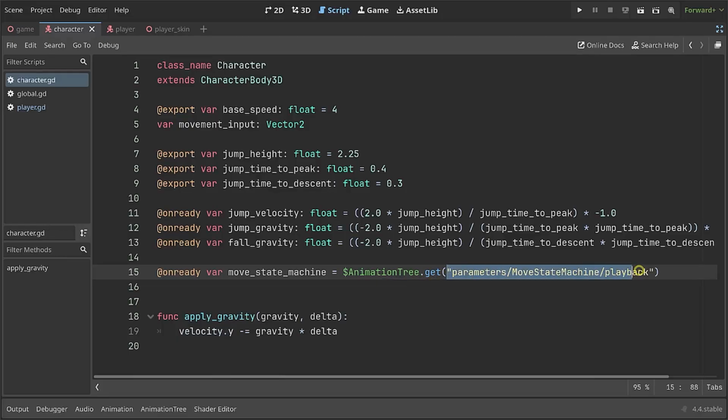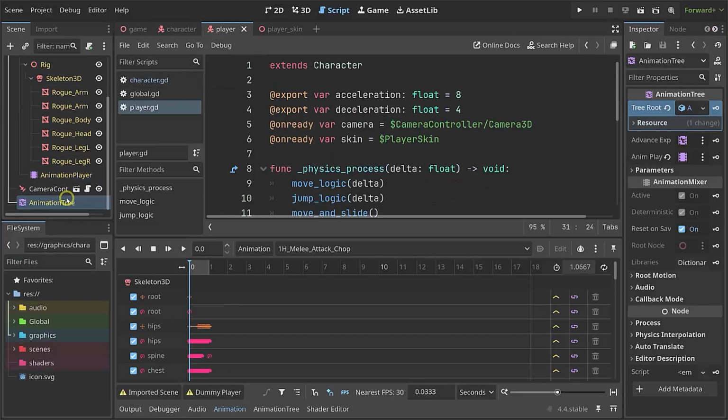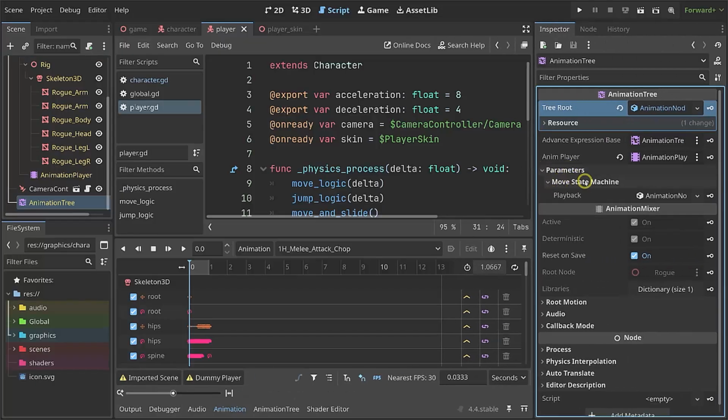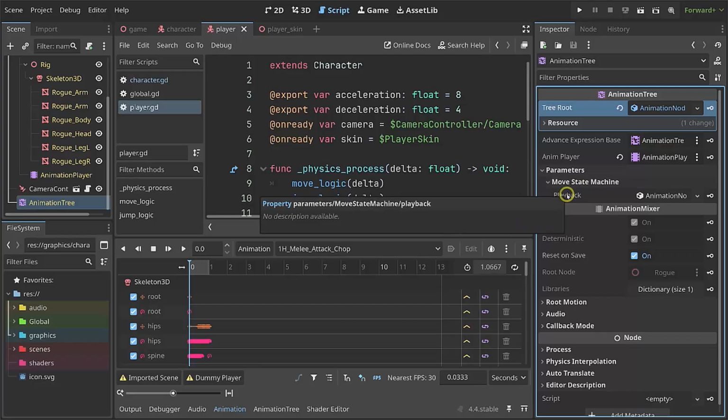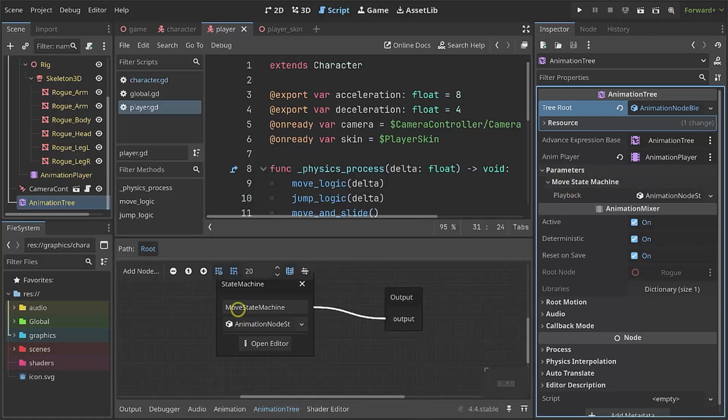The easiest way to get this parameter is if you look at the character scene, the animation tree, and then the inspector. In there, we have parameters, and at the moment, we have the move state machine. If you hover over playback, you can see the path that I have just used. And by the way, move state machine we are getting because I have called this state machine move state machine. You could call this whatever you want, but this name makes sense.